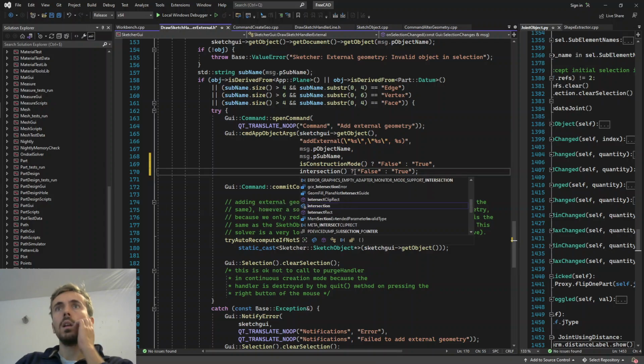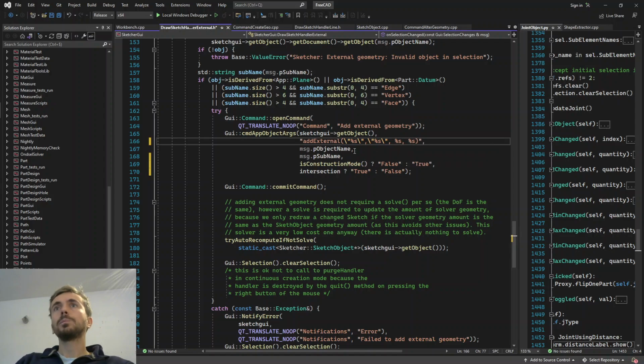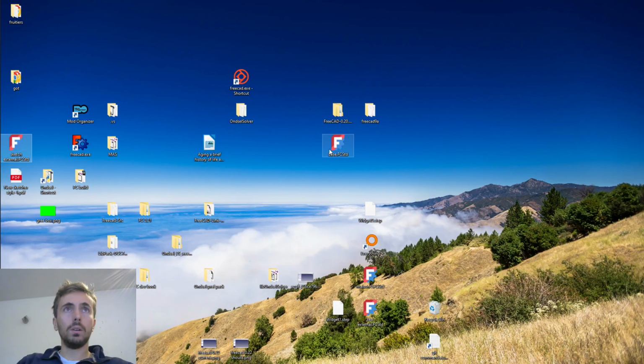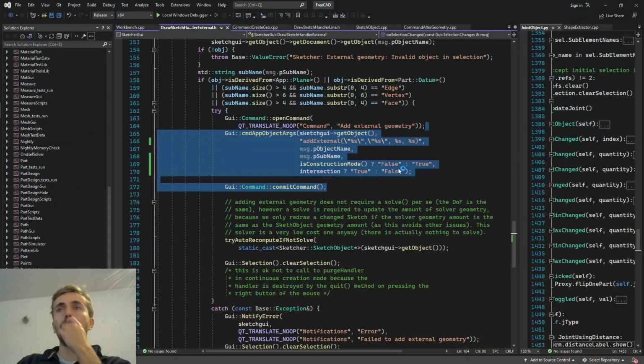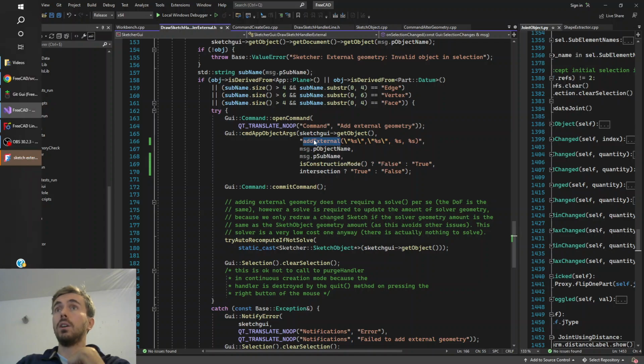Intersection. And then no parentheses, and then true, and then false, we said, and here we add one boolean. And I think add external. So add external is a function in sketch object, and you have a Python binding. So let's save here. So I think we did all the modifications that we had to make in the draw sketch handler. So let's make sure that the icon is correctly working, and then we are going to need to modify this add external function.